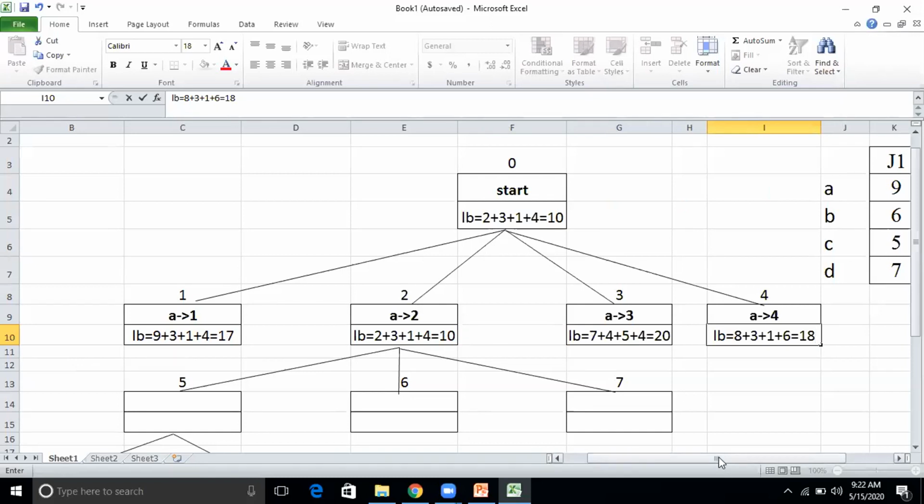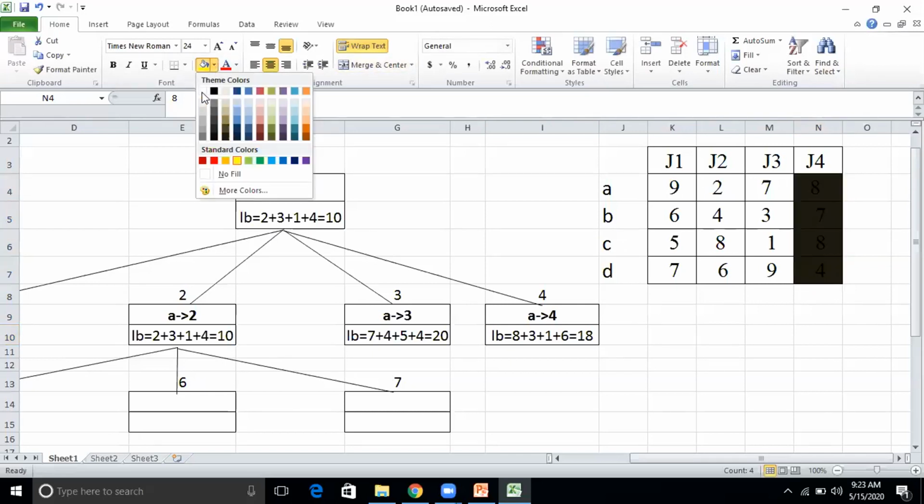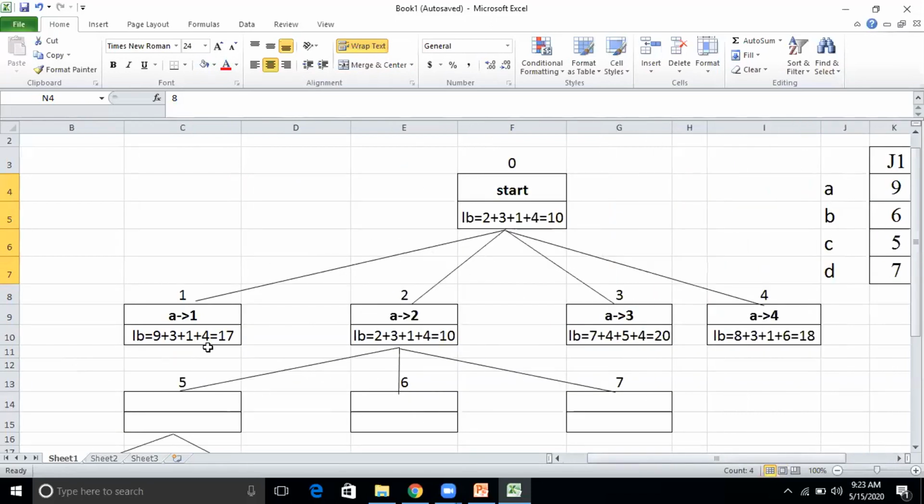So after this first level, we came to know that we need to assign the second job to A. In BFS, we'll be constructing partial solutions in each level. So what is the partial solution we got here as of now? We need to assign the second job to A.